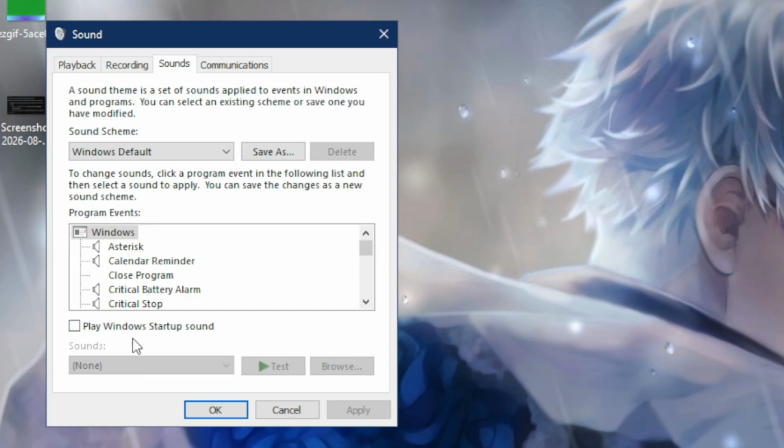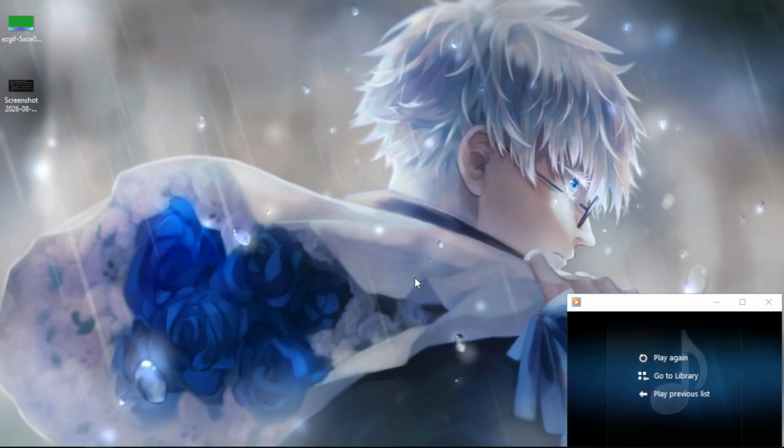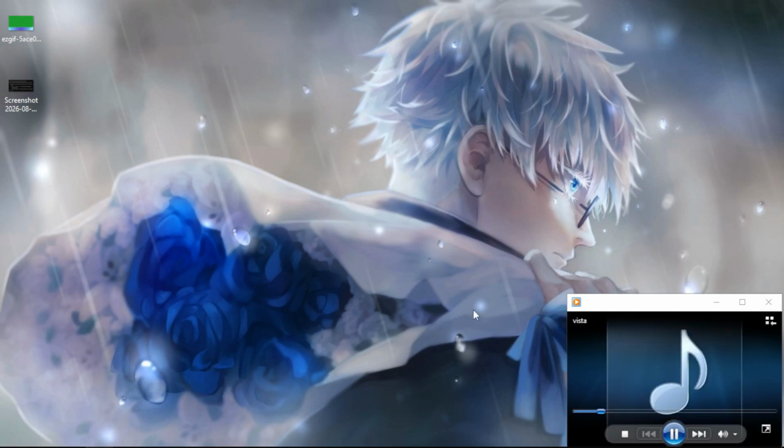Now in here you will find the option Play Windows startup sound. Enable this option, then click on Apply, then click on OK. After this, when you start your PC or Windows, this iconic sound will be played.